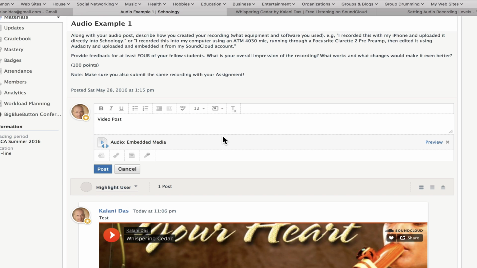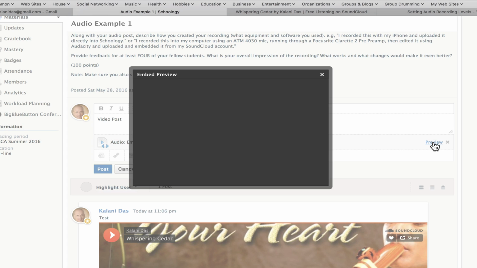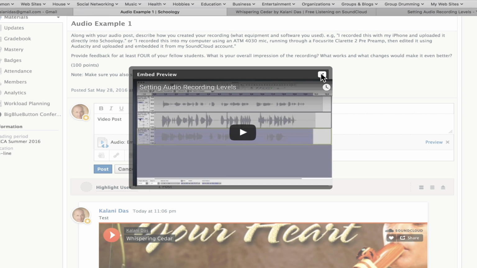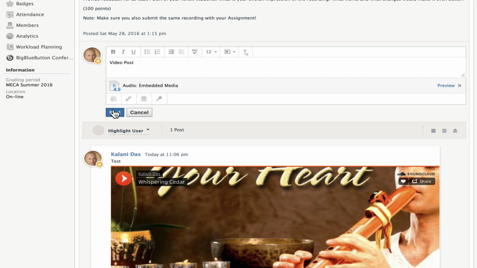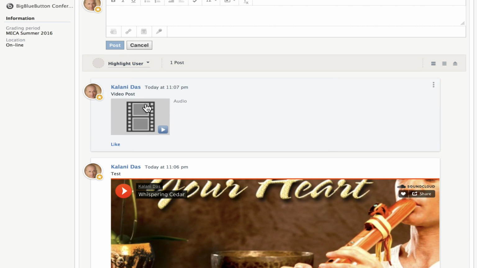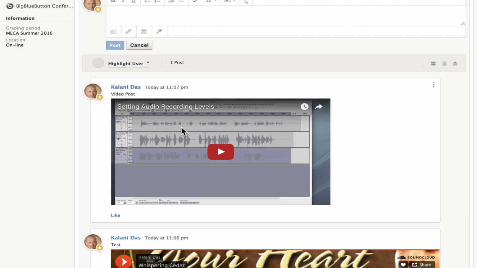and attach, and then you won't see it come up. There is a preview button over here, so you could preview that, but it's not really necessary. And then when you hit post, you'll see the same little film strip icon, but then when you click to play it, it'll give you a preview.